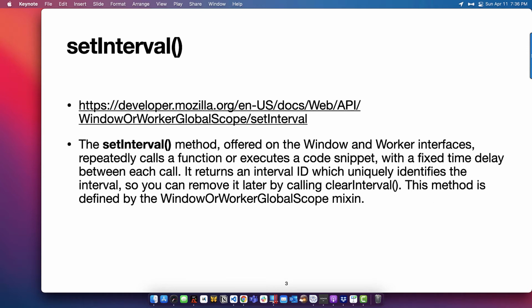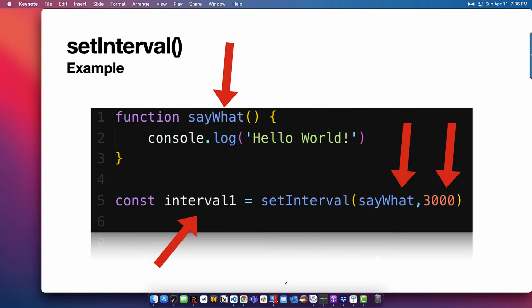setInterval. It gives us a way to create a bit of functionality that gets called over and over and over again every predetermined amount of time. Okay, predetermined amount of time.